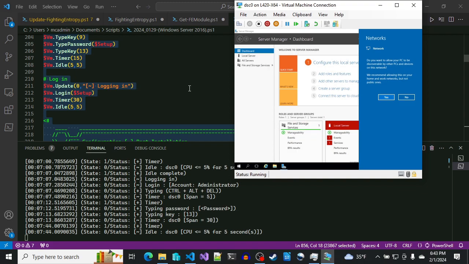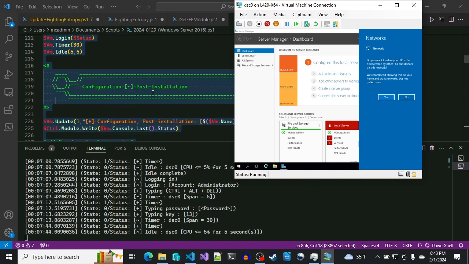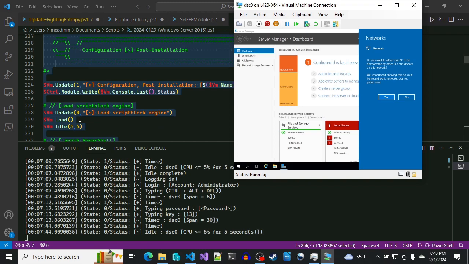So anyway, yeah, and now we're at post installation. It's going to idle out. It's going to load the script block engine, which has some scripts that utilize the virtual keyboard to enter it into the system. Basically anytime that you see information being typed into the virtual machine, it's using the virtual keyboard.